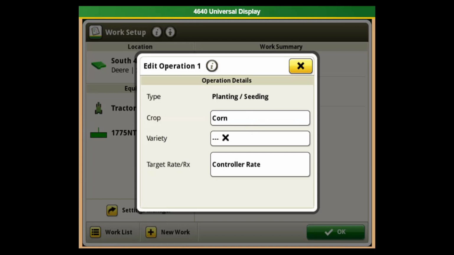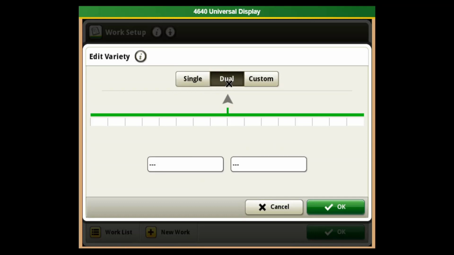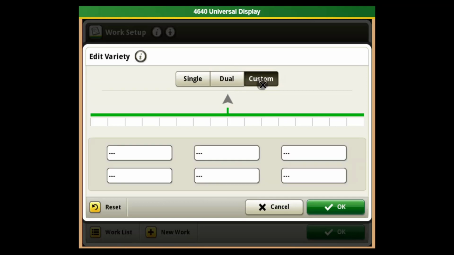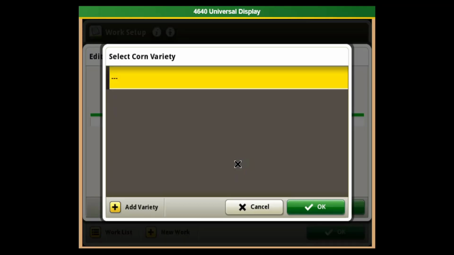Select the variety box. On this page, you will notice that our variety box at the bottom middle of the screen is empty. Also notice that we are currently set for a single variety configuration. If you are planting two varieties, select the dual configuration. If you are planting anything else, select custom. Once you have chosen your correct configuration, select the empty white box.